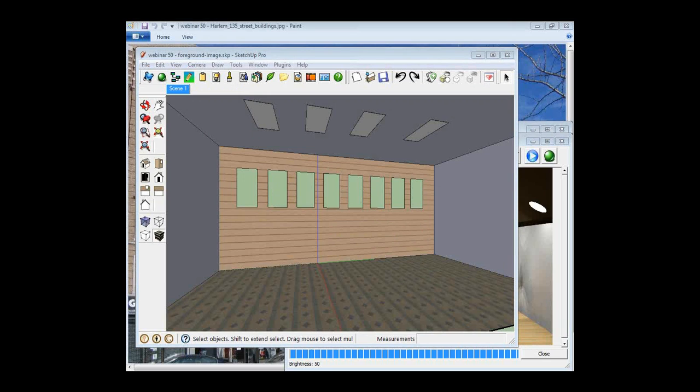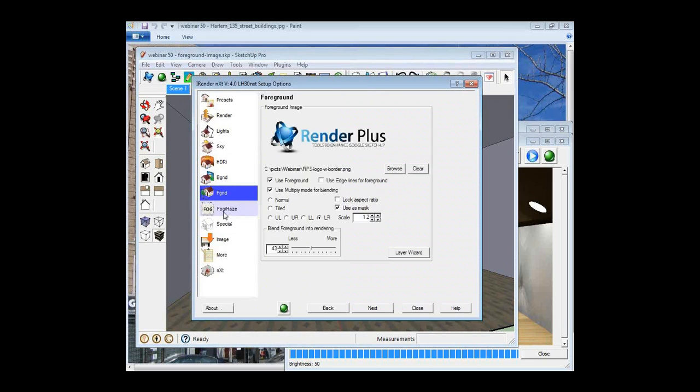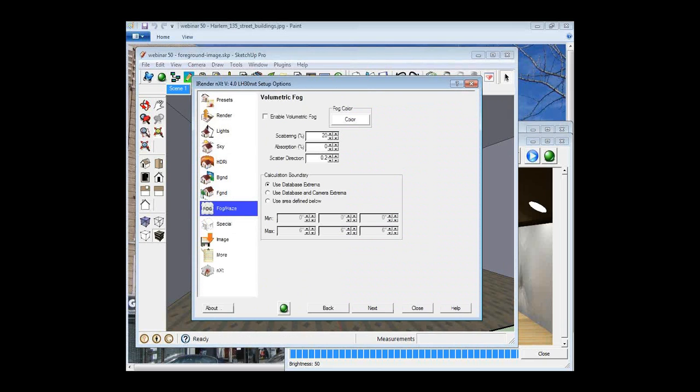Fog. Oh, on the other thing, fog. I wanted to show you that there's a fog thing here that lets you set up fog. Fog is actually fairly difficult to set up, and when you're ready to do it, you'll want to put some stuff on our forum and ask some questions.